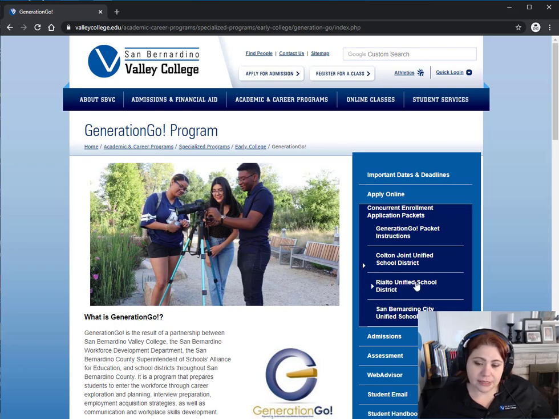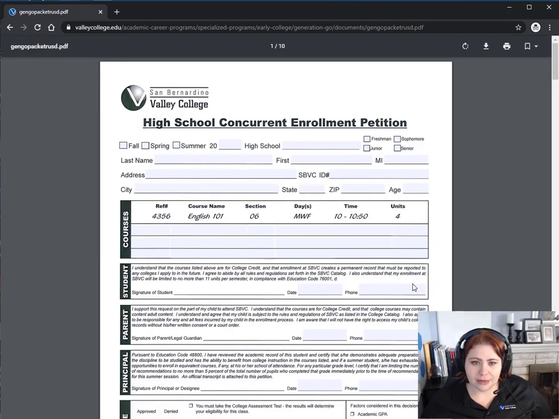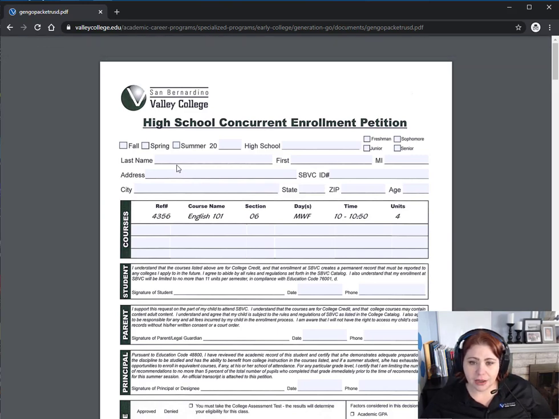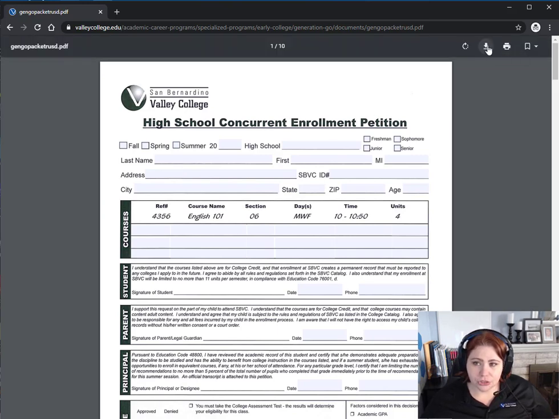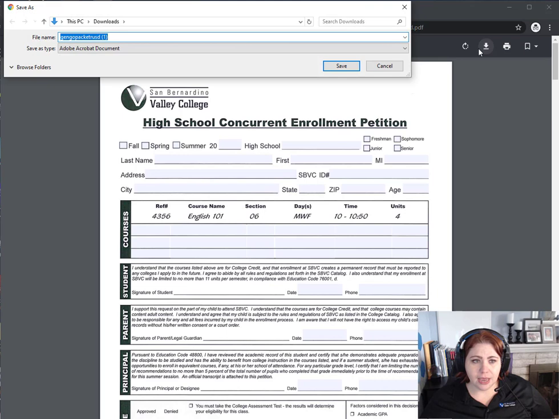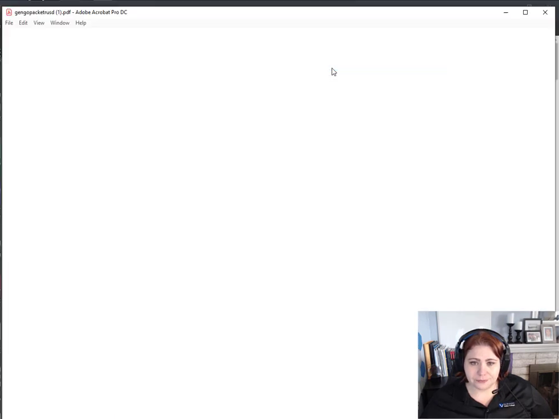So I'm going to say I am a student at Rialto High School, so I will choose the packet for Rialto Unified School District. When I click on that, the packet will actually open in my browser. However, whatever I type in here, it won't save. So I do not want to complete the packet on this browser screen. What I want to do is I'd like to download it. So I'm going to choose the download button, and I'm going to save it to my computer.